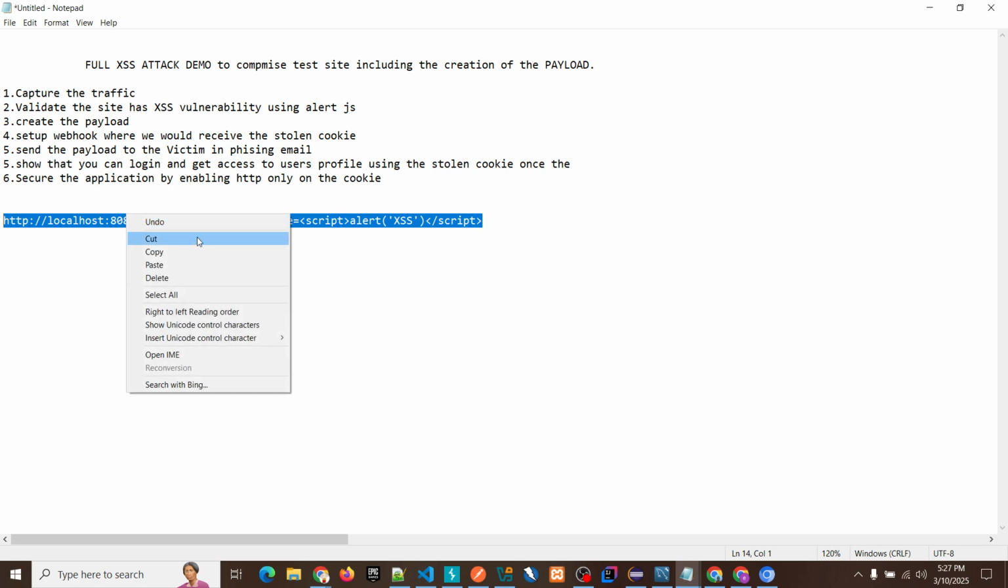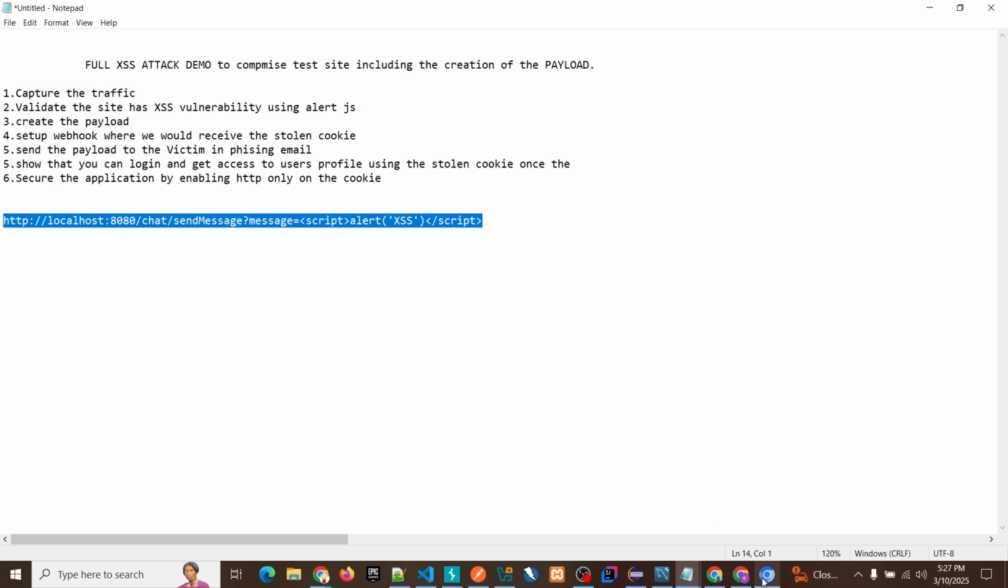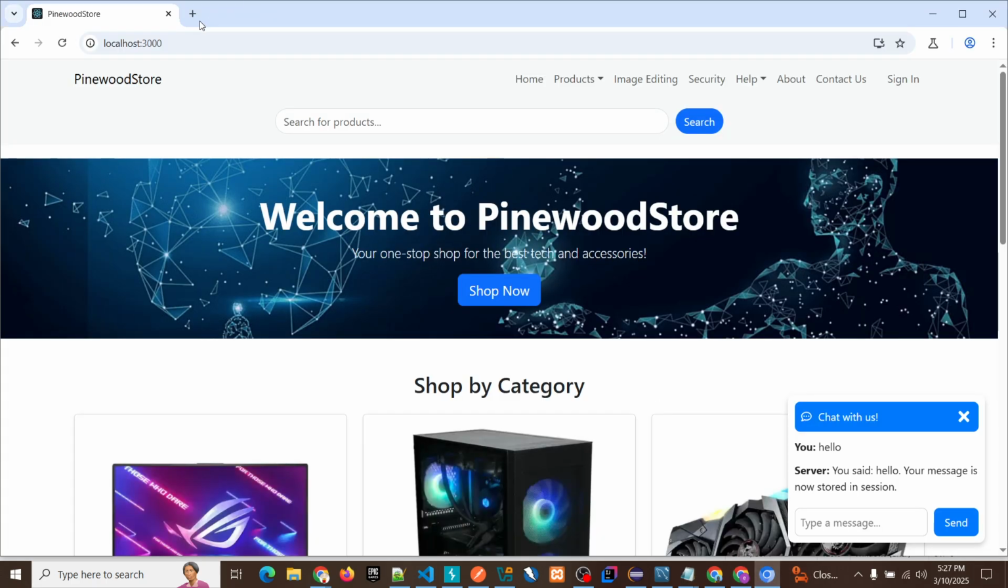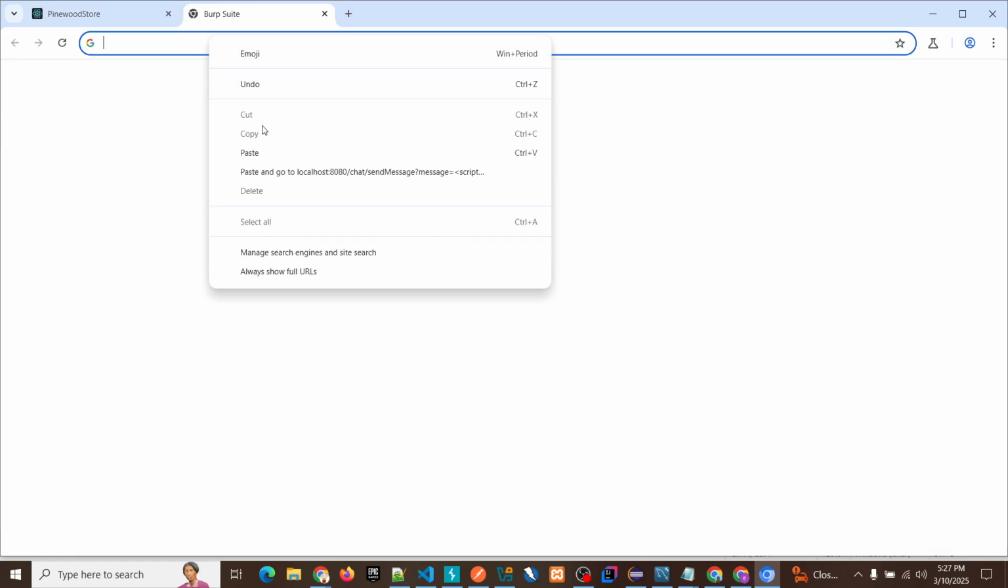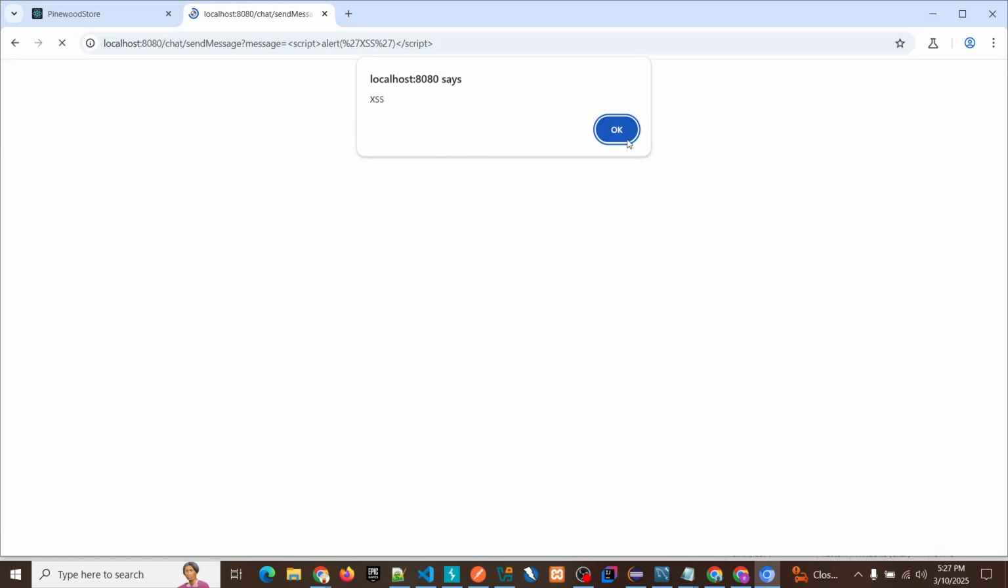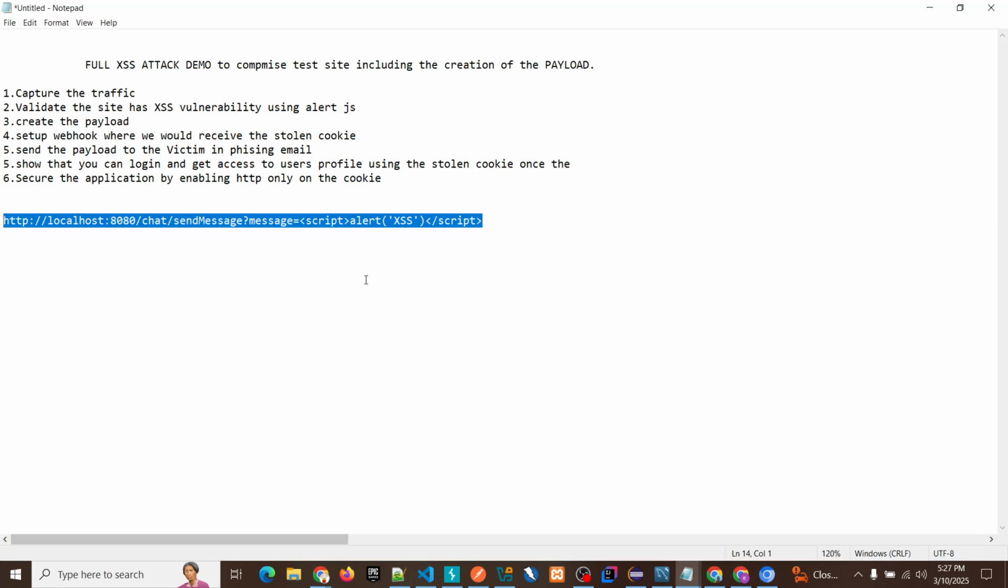Copy this and I'm going to run it on the browser. This is basically, at this point, the attacker testing to see if he gets reflection. So I get XSS. So there is a vulnerability. Now the next thing is obviously, the alert JavaScript is harmless JavaScript, right? We just used it. It doesn't do anything from the perspective of the attacker.